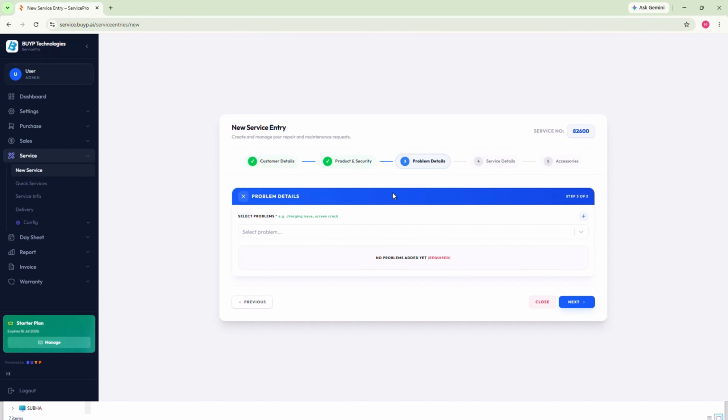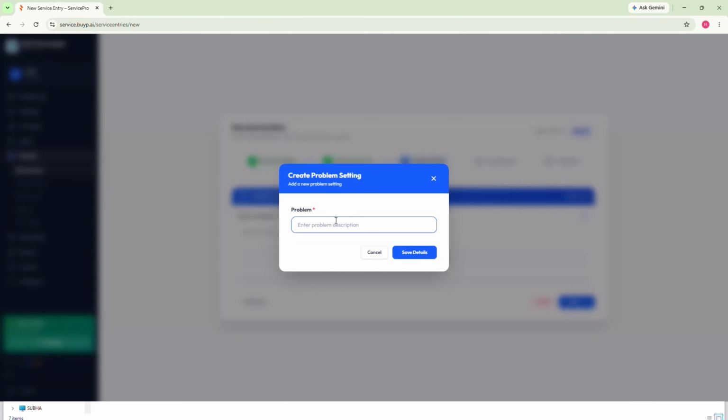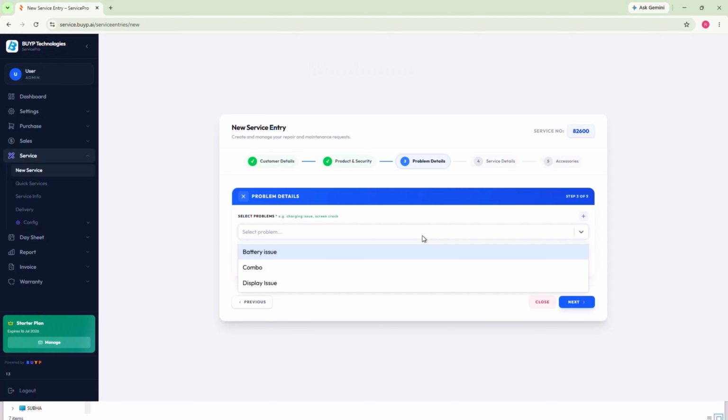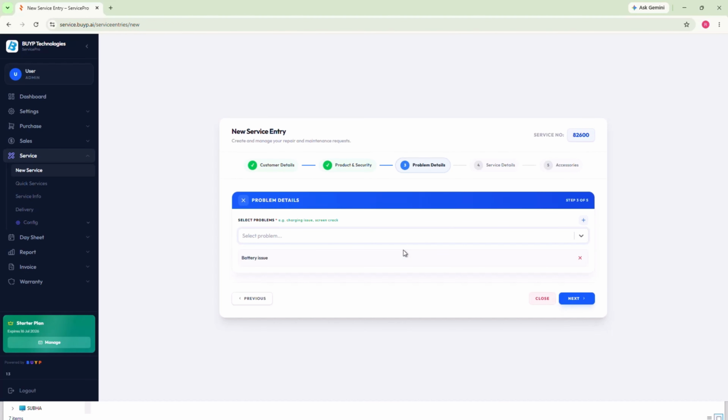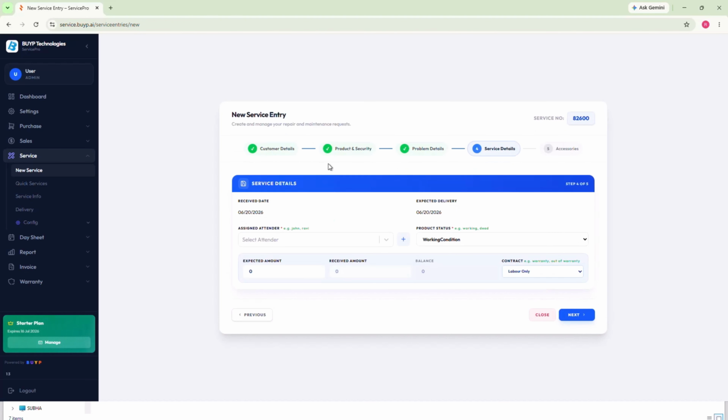Step 3. Add a problem details. Enter the issue reported by the customer, example display issue, battery problem, or create a new problem using plus button. Here, add the problem like battery issue. Then click Save Details. Now choose Created Problem Details. Then click Next button.